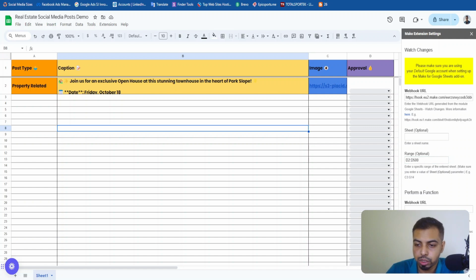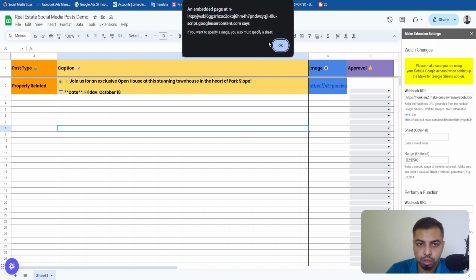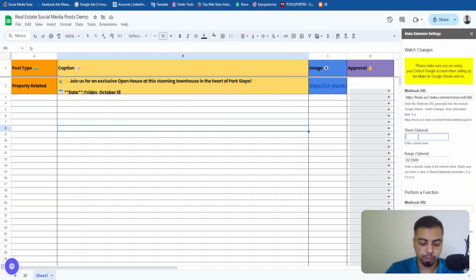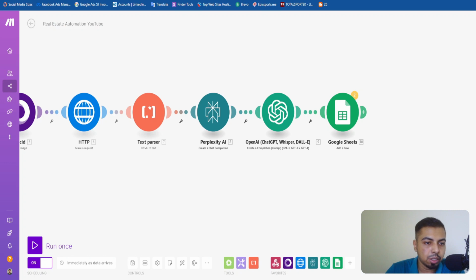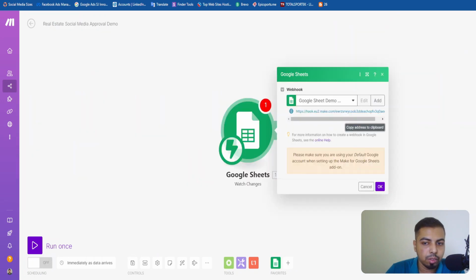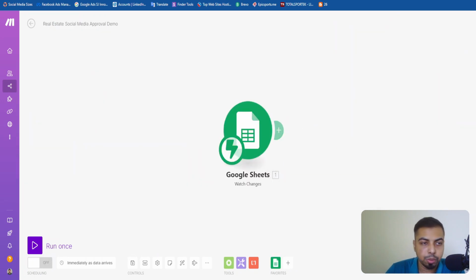So let's see if I can use it. Click on save. Okay, if you want to specify a range, you must also specify a sheet. Okay, so I have to specify the sheet, so I'll just specify the sheet. Then now I can click on save. Settings saved successfully. It should be working now. So now let's go there, click on OK. So our job is done in this part.